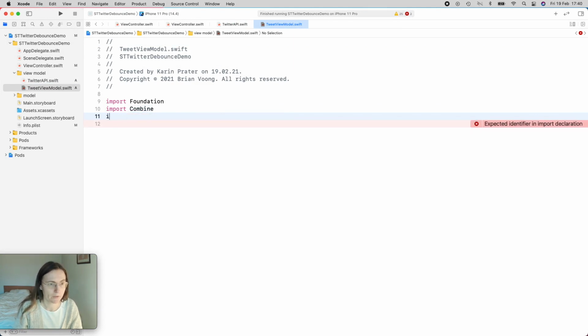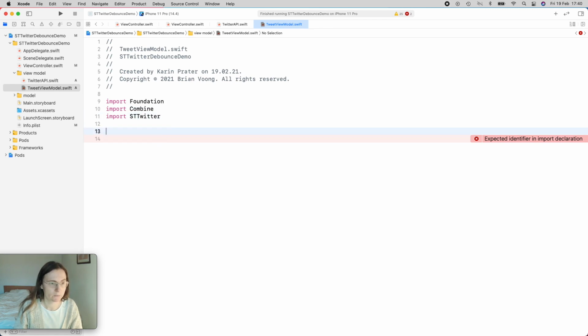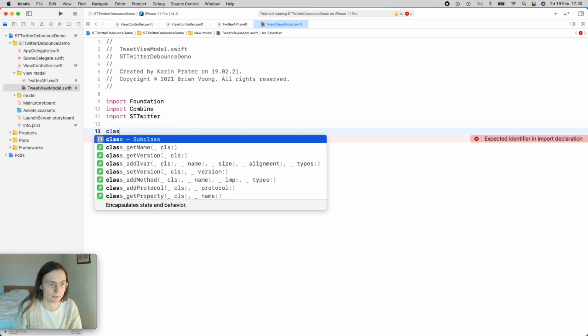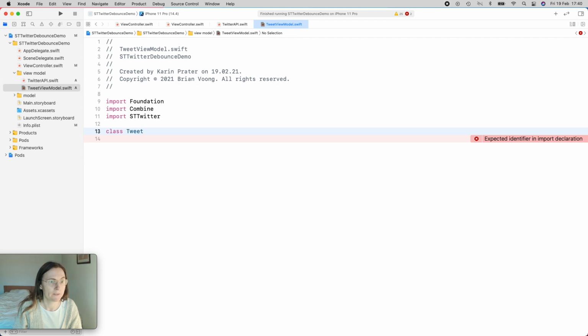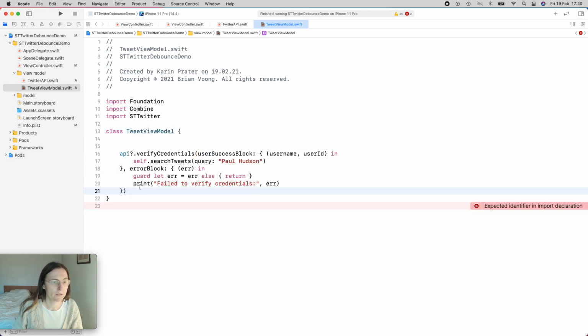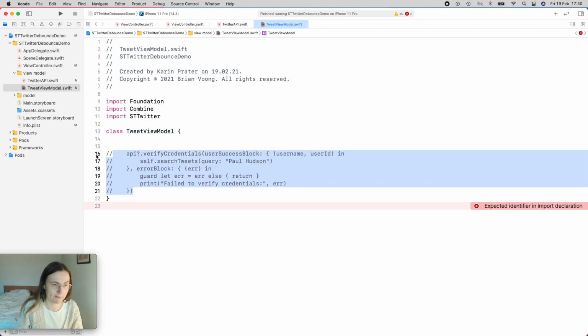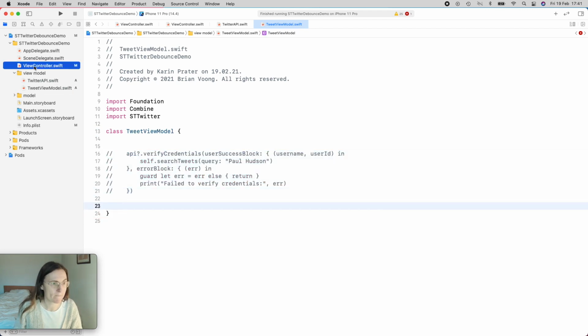Combine, import. So this is a class because it's a view model, the Tweet view model. So I'm just going to comment this out and we'll discuss everything in a minute.